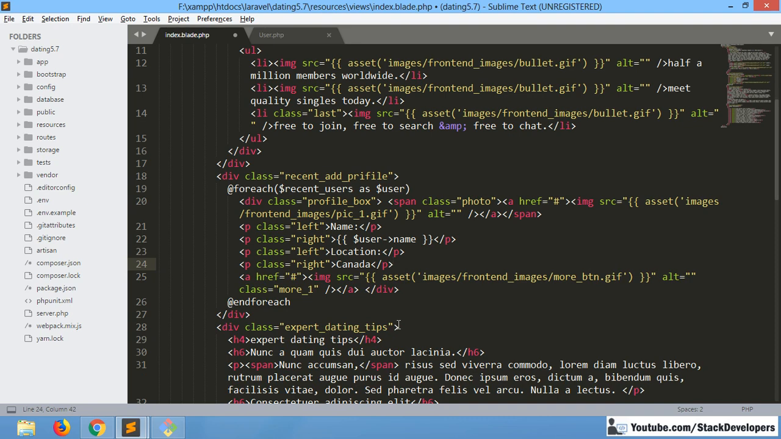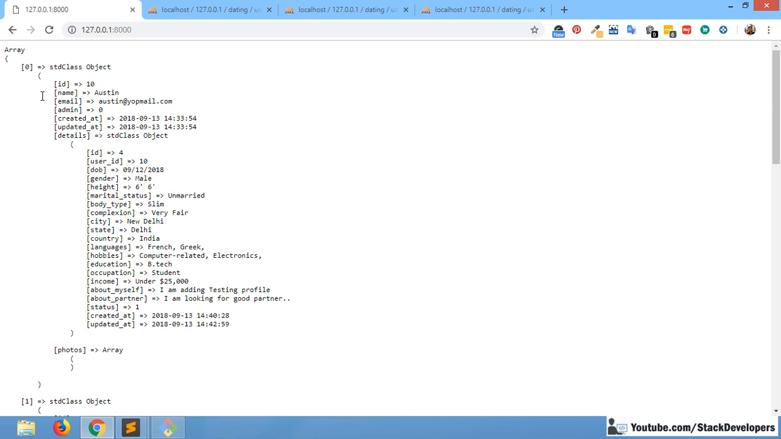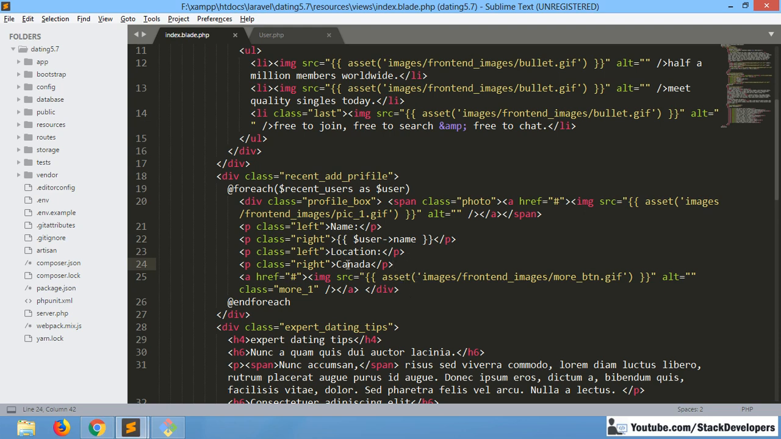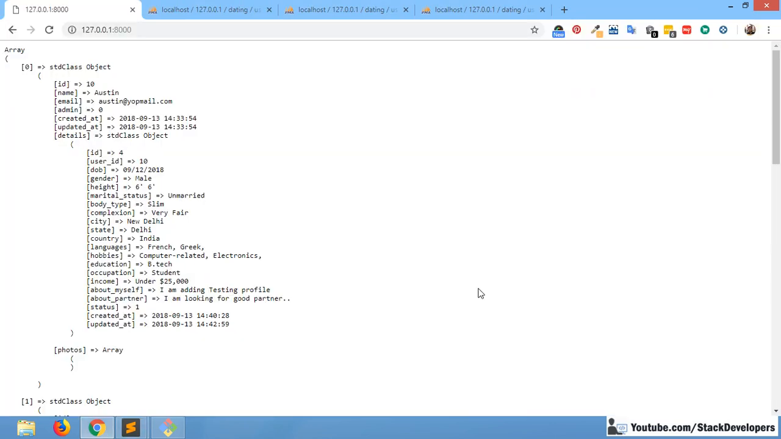Okay, for the location we are getting the data in user details, and after that details city. Okay, like this: user details city. So we can do it like this, dollar user detail city, like this. Okay, now I'm going to refresh once again, and we see.